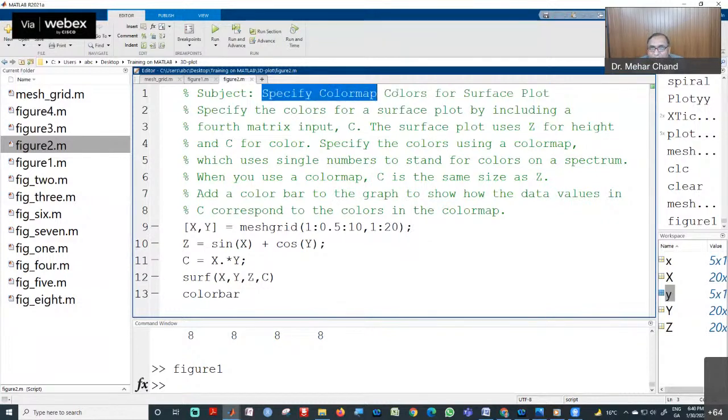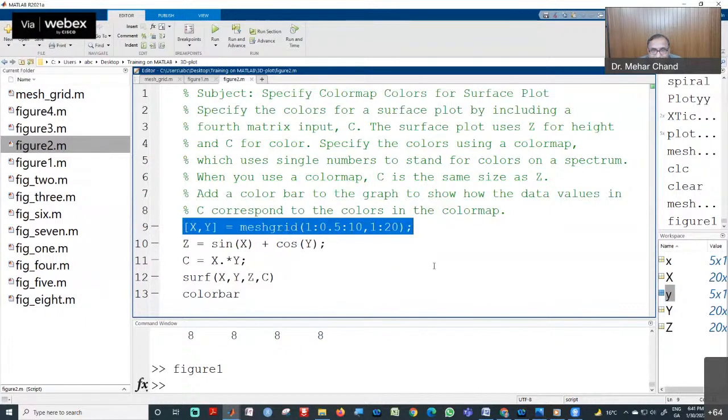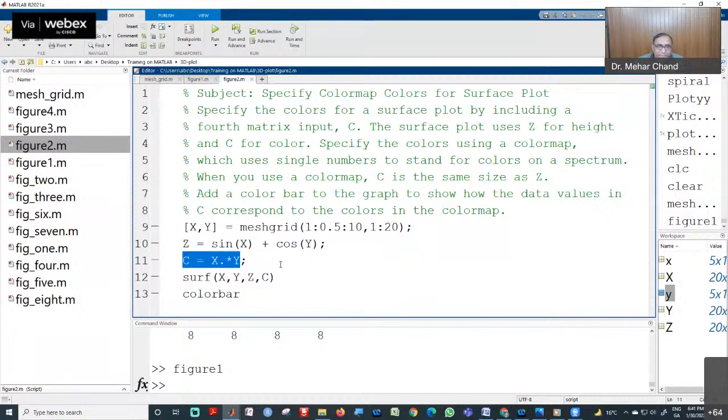Specify the color map and color bar for the surface plot. You can see this is the XY meshgrid. Then we have the Z function. Then we are inserting here C equal to X times Y, because X and Y are both arrays. These will help us with the color map, and the color map will show the corresponding values. I will explain the figure and how you can use it.